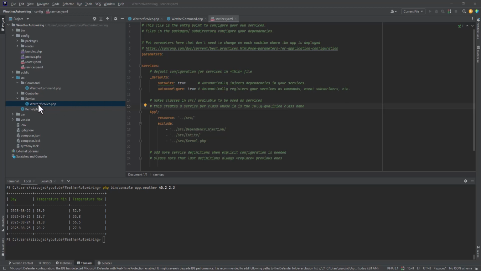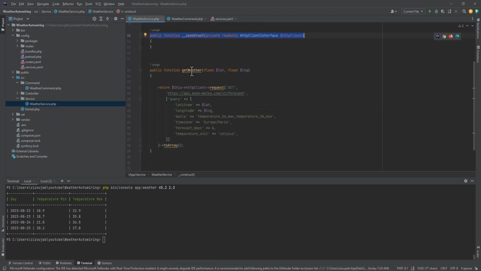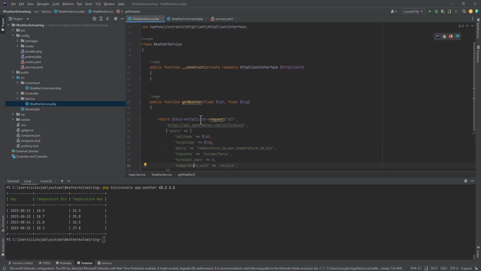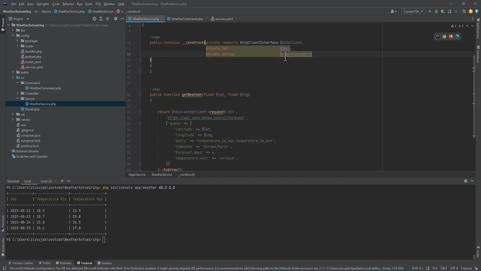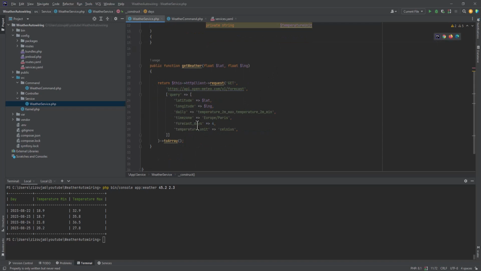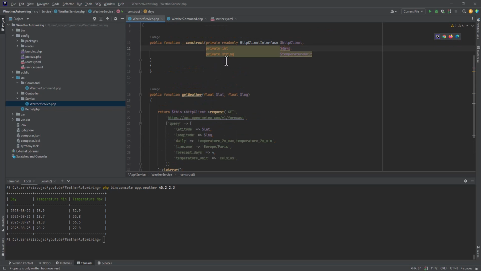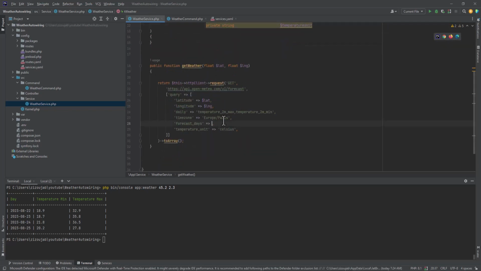For example, let's go to weather service. Within the getWeather method, let's say that we want to parameterize forecast days and temperature unit instead of having them hard-coded. So we are going to introduce two constructor arguments, which will be days and temperature unit. Days will be for the forecast days, and temperature unit will be for the temperature unit over here, of type int and string. So instead of having 4 over here, we're going to have this days. Instead of having the hard-coded value Celsius, we are going to have this temperature unit.